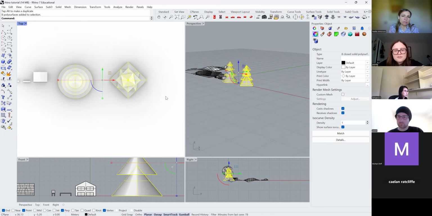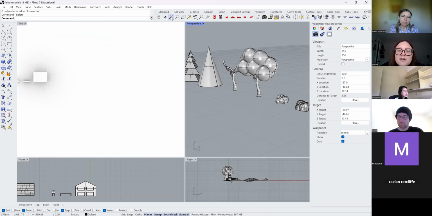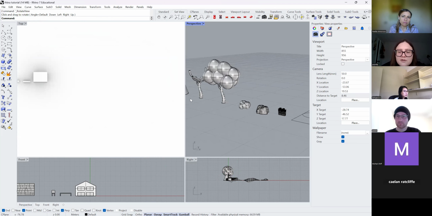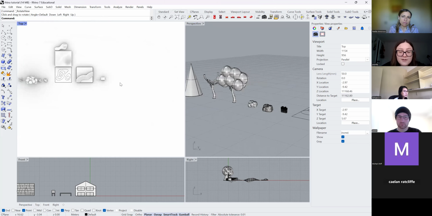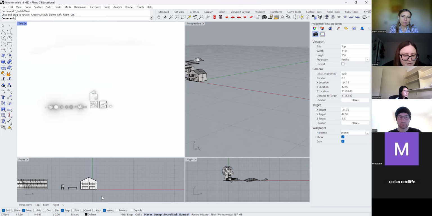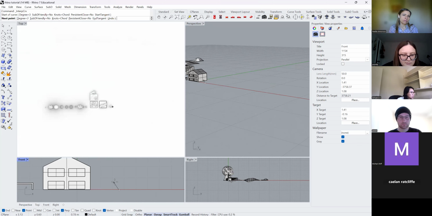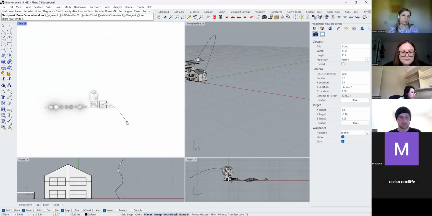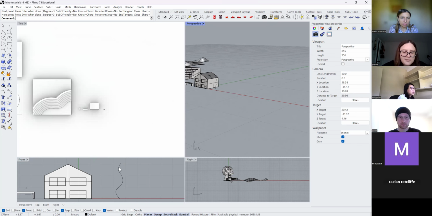So next, I'm going to show you how to use the pipe command to create a little bit more of a whimsical deciduous tree. You can use the pipe command to do a lot of things. We're going to start in our front view, and I'm going to create just a squiggle. And then I'm going to type in pipe.